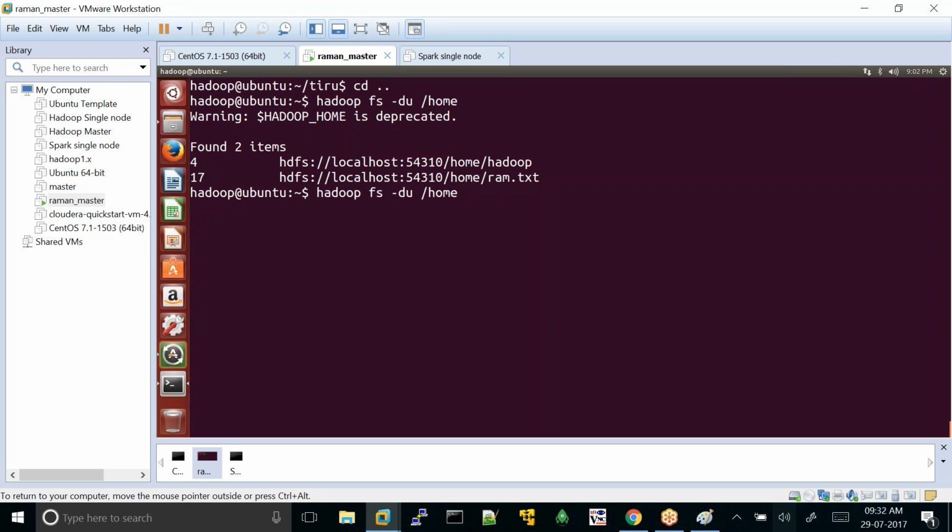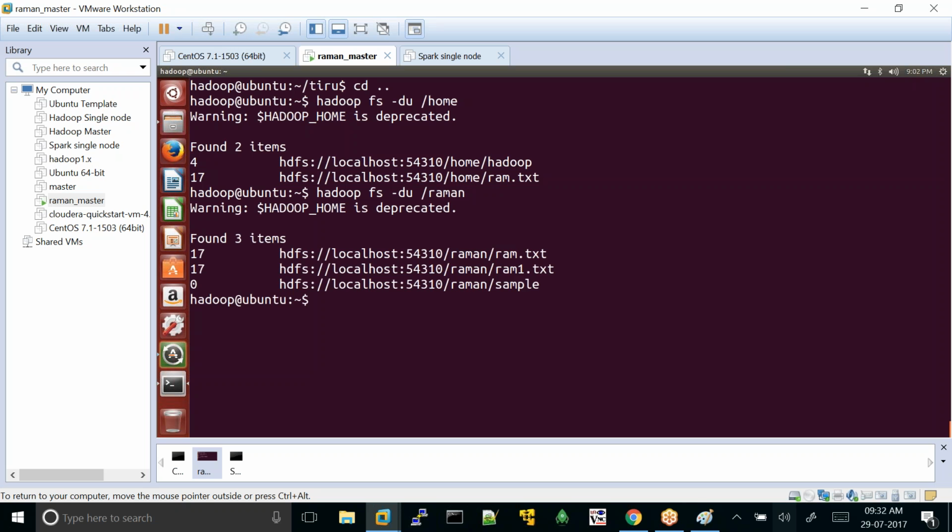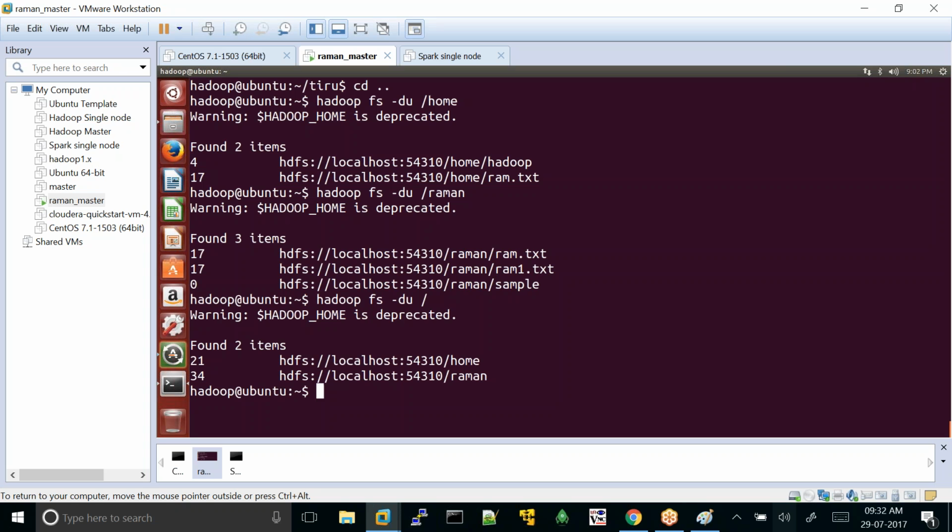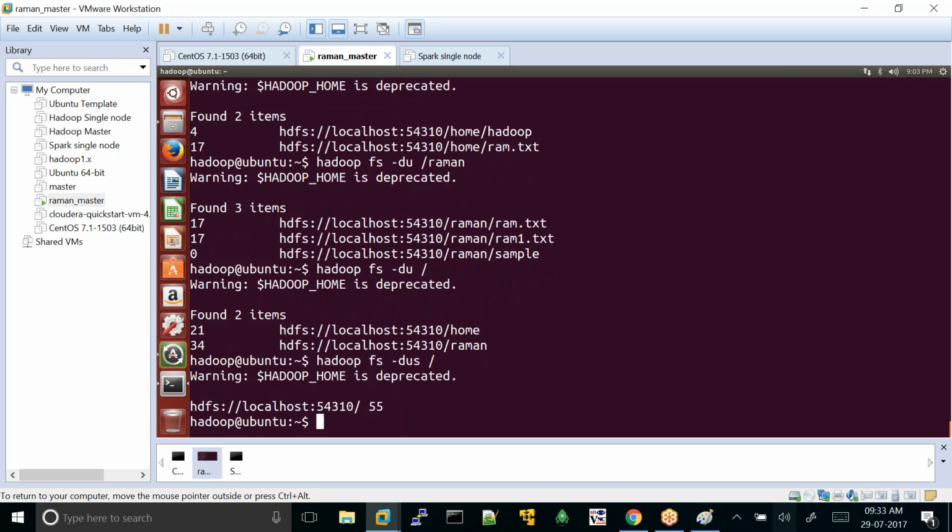So if you get the same thing under home, if you have a Raman folder, then you can find the Raman folder containing two files, ram.txt, and the size of the file, everything will be listed. So the size occupied by a particular folder will be listed. So if it is root, you can find the root contains /home and Raman. If you want to get aggregated statistics, you simply put dus. Just look into the difference. du will list the individual files, each and every individual file that is present under the particular location.